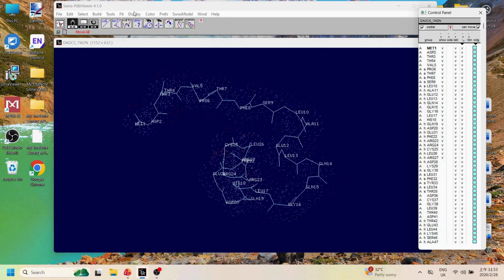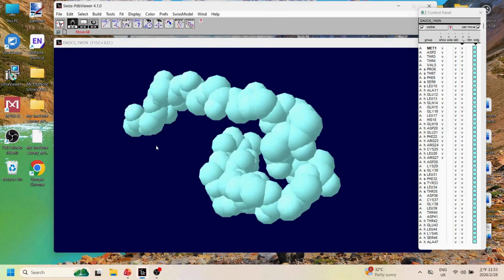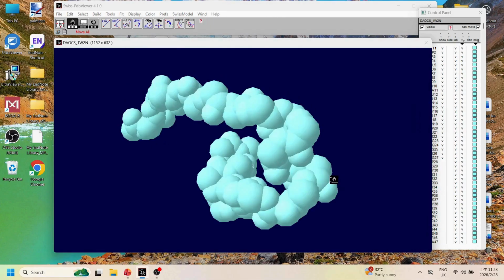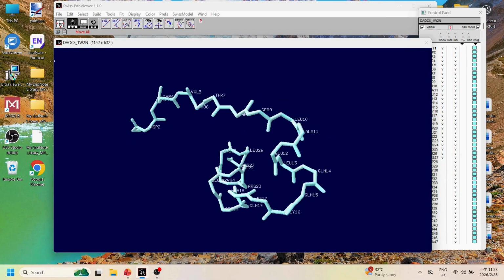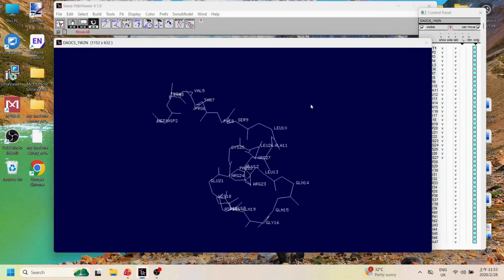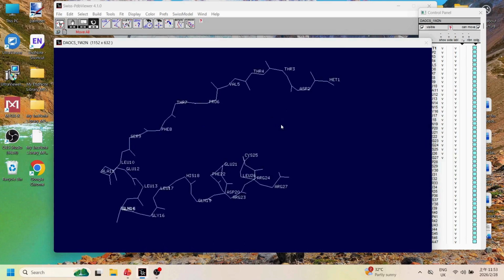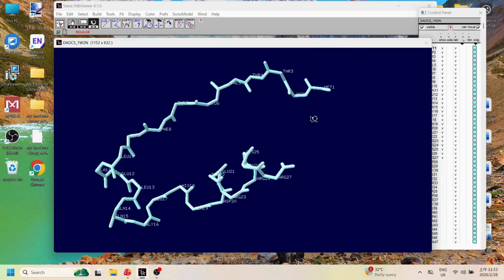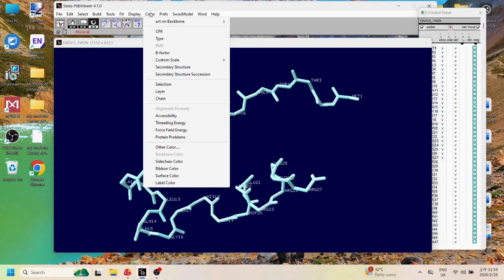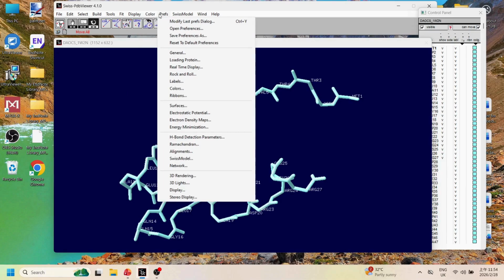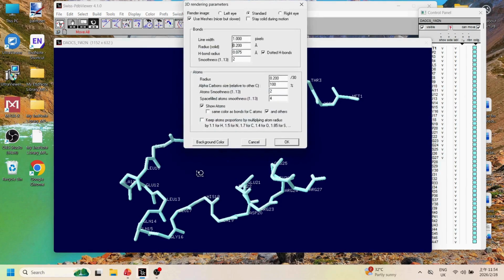Activate the density map. Go to the Display tab and click Render in Solid 3D to view your structure in full 3D. Unclick the Density Map tab to view the backbone structure. Go to the Prefs tab and click 3D Rendering Parameters to adjust the size and appearance of atoms in your structure.